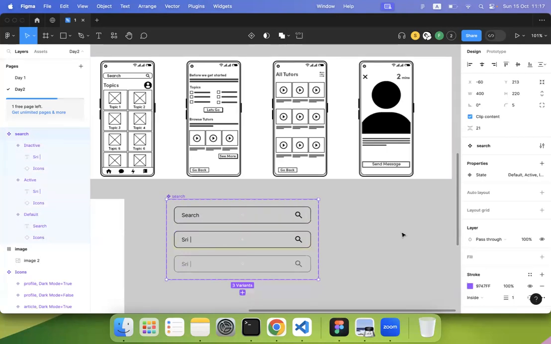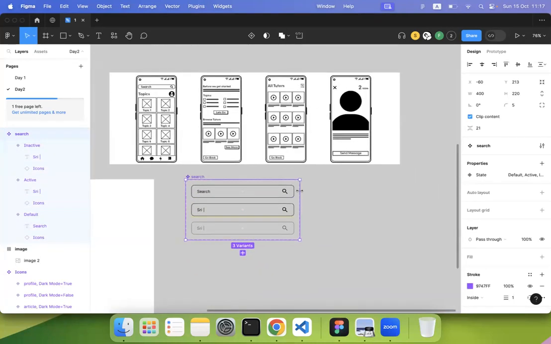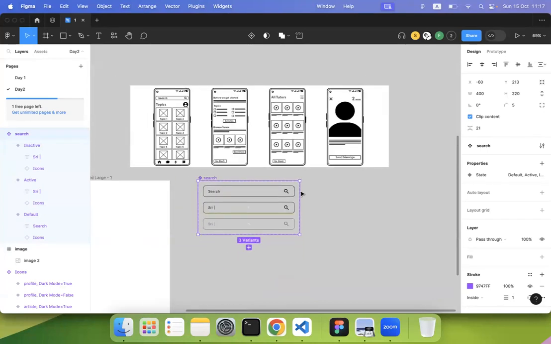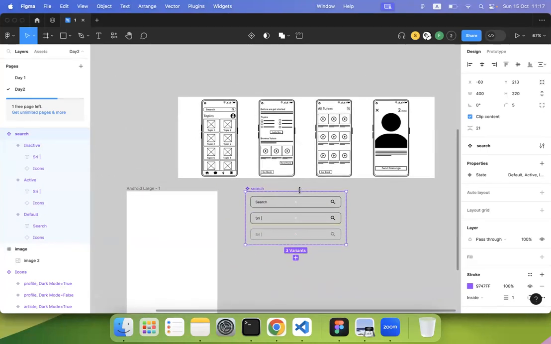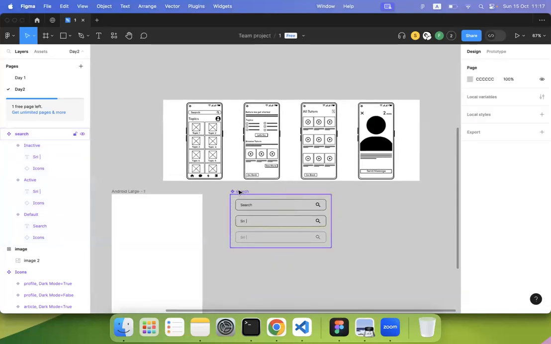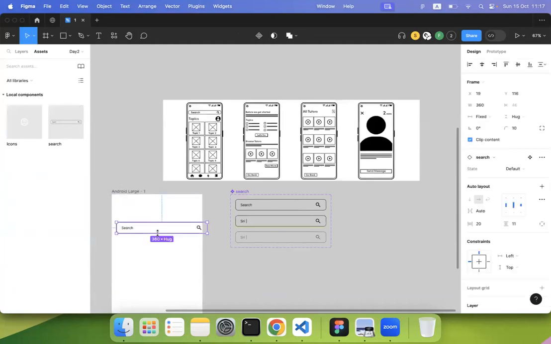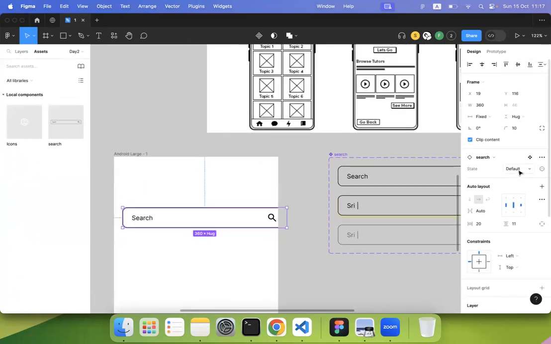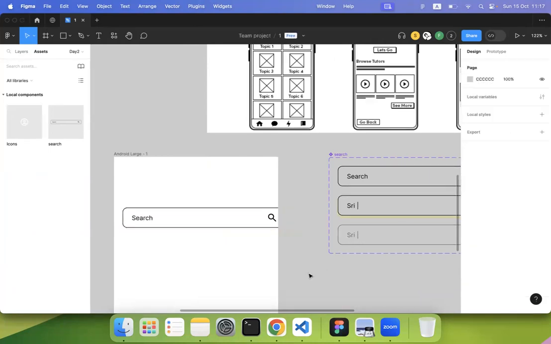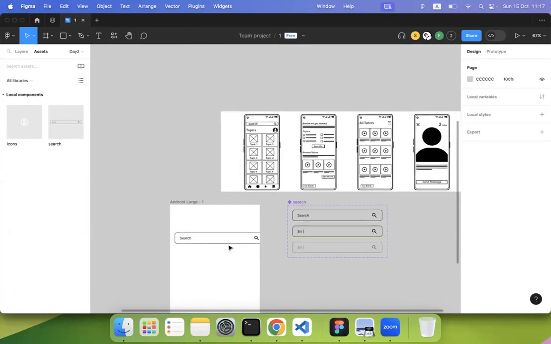And I'm going to put dark mode true or false for this. So I'm only going to design 4 light screens for the simplicity. So we have our search bar as well. Now, if we go to assets, we have search bar here as well. So if we drag and drop it here or anywhere, we have access to the state. So we can select from default state to active state to inactive states, and we can reuse that component throughout our application whenever we need a search bar. So we don't have to redesign it again and again.